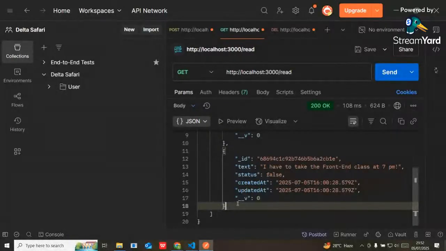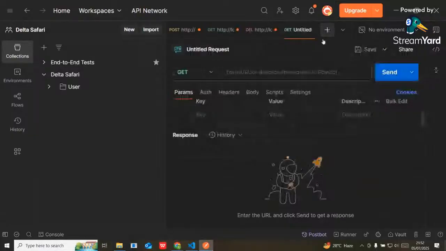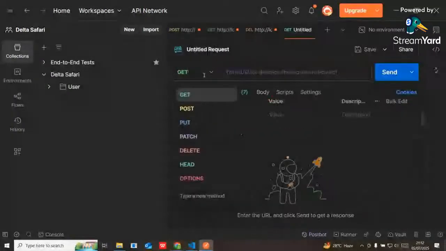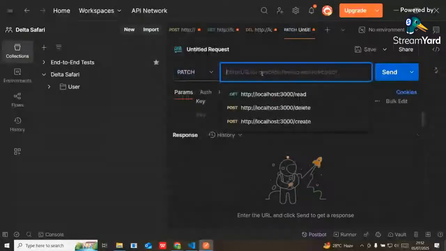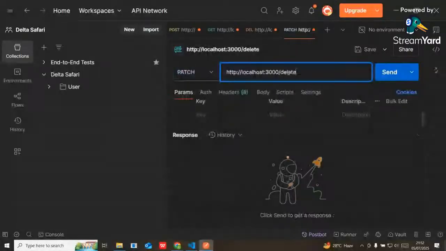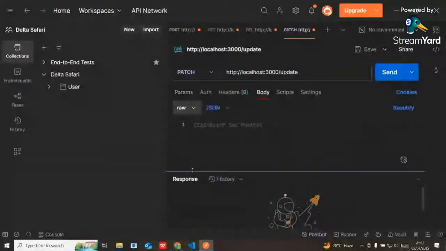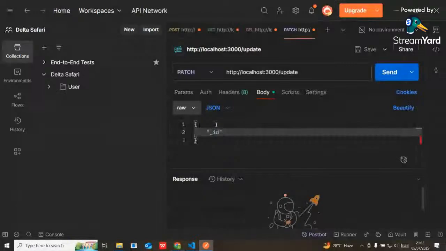Okay, so let me create another request, guys. Here I have to create it first, copy it first. Request will be patch. I will put it here, not delete, it will be update. Inside the body I have to send data in the form of raw. It will also be in the form of JSON. Underscore ID I have to send.